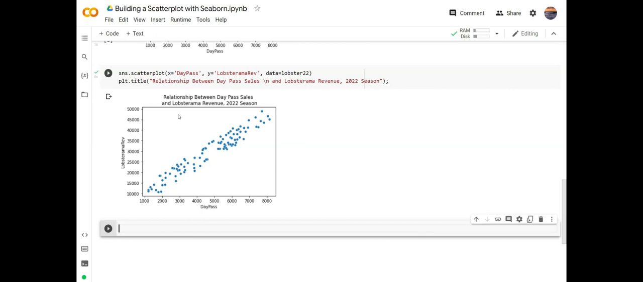So that is it. That is building a scatter plot using Seaborn, and thank you very much for watching.